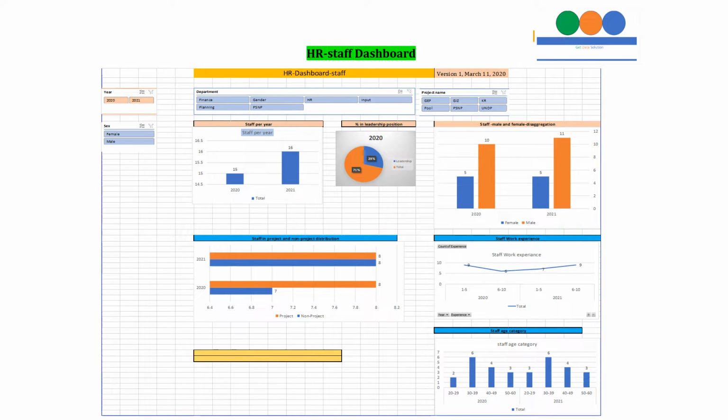Hi there, this is HR staff dashboard. This dashboard generates a number of indicators.